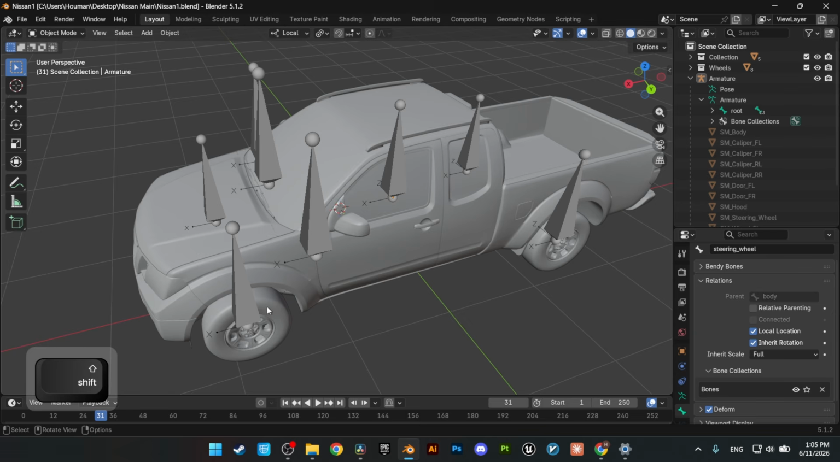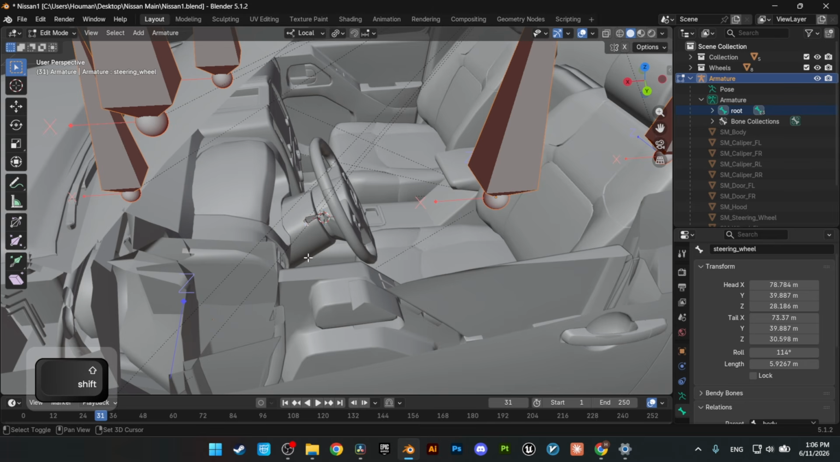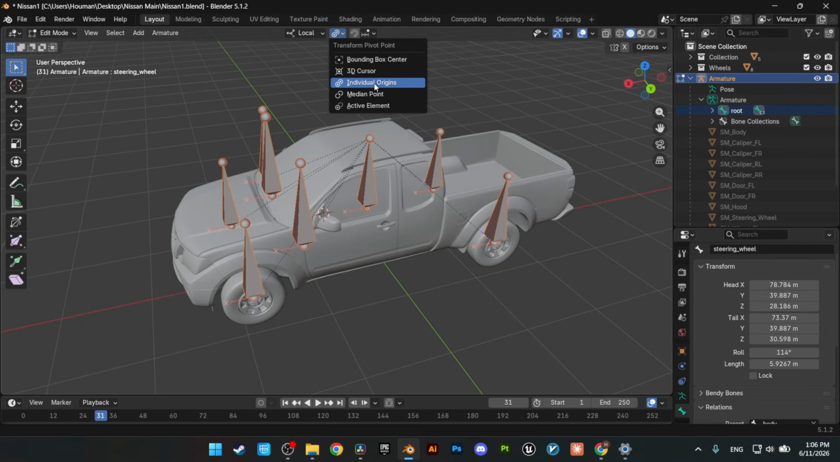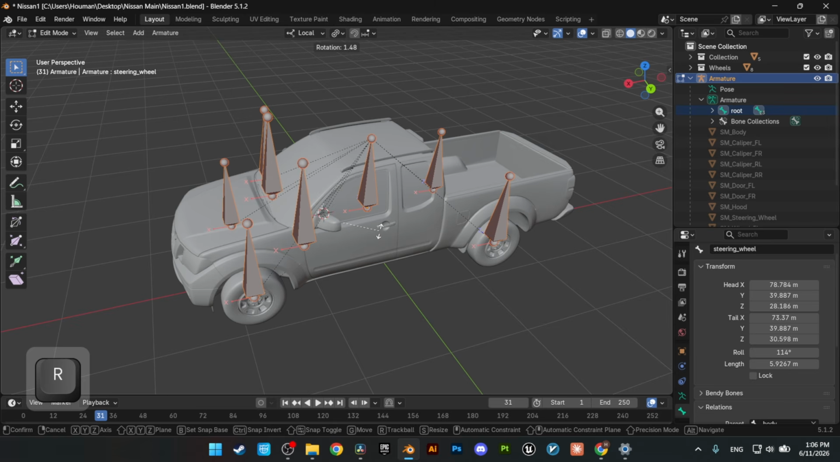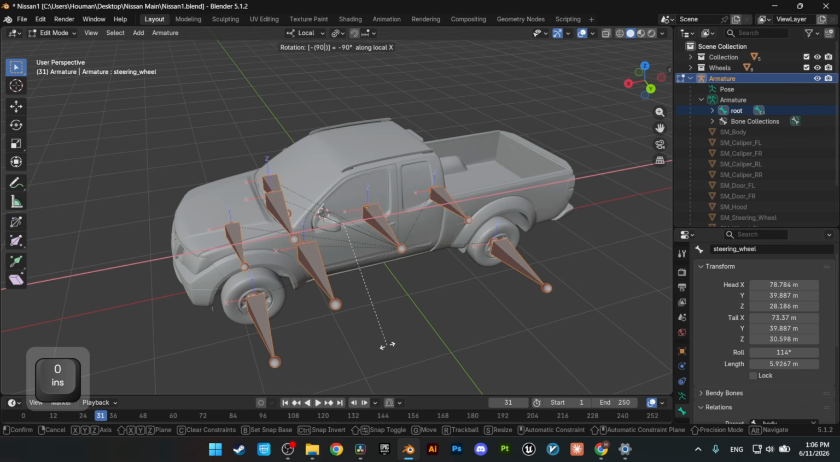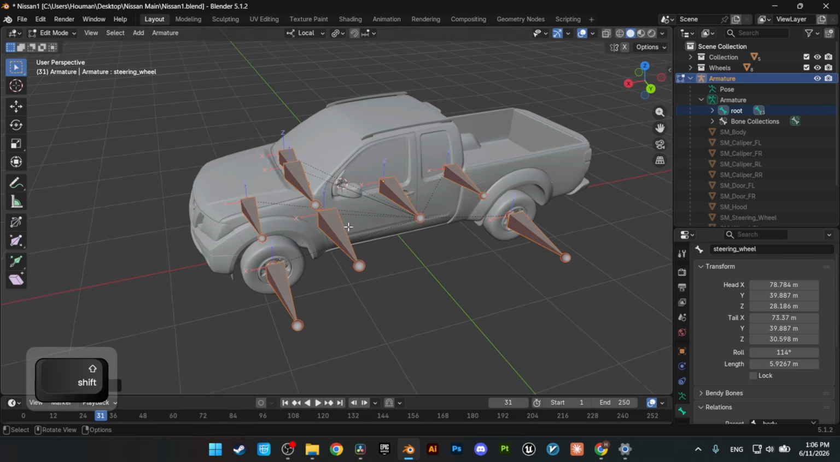Let's select all the bones in edit mode, deselect the steering wheel, make sure transform orientation is set to local, and also individual origins is selected here. Now press R to rotate the bones along X-axis and rotate them -90 degrees. Now X is forward and Z is up.